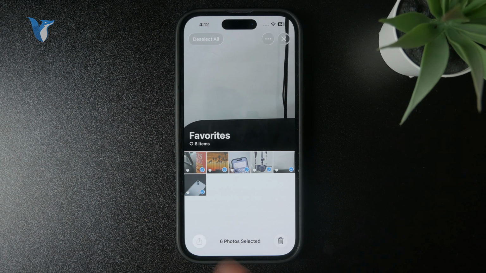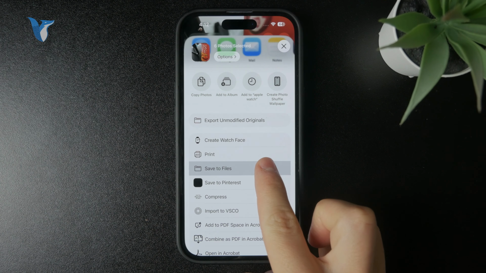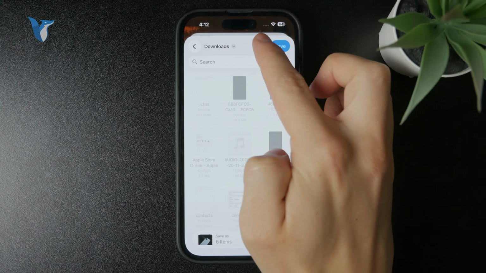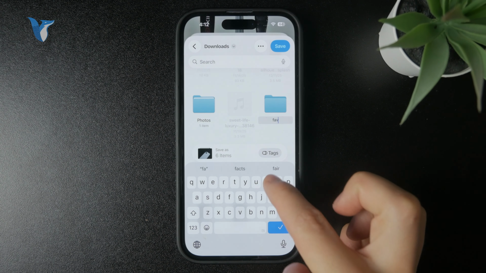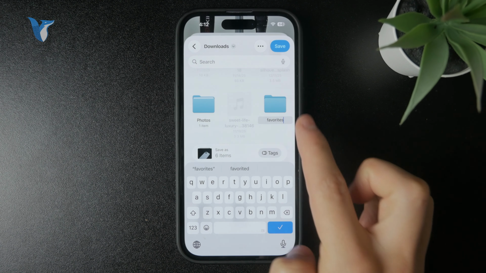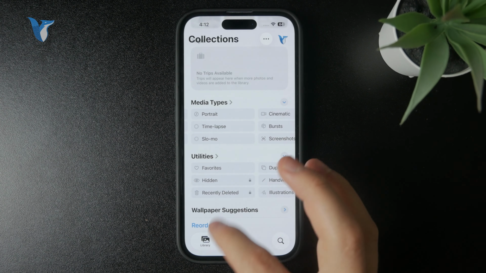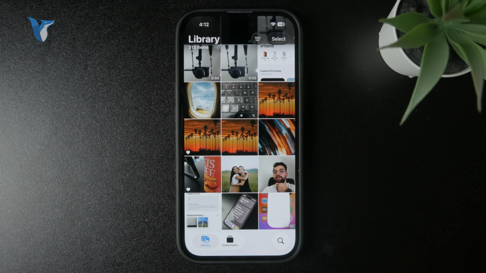So I'm going to select all of the favorites, click on share, and tap the save to files option. I'm going to move them from the Photos app to the Files app. Perhaps I can create a new folder, name it my favorite photos, and those are going to be stored there. The goal with this is to have the photos saved and securely stored so nothing really happens to them.